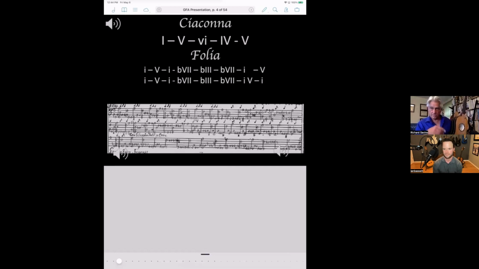This is actually having 2 meters. One is compound duple. 1, 2, 3, 1, 2, 3. So the pulse is the same. Right. Okay. That kind of thing. And it's a set of standard chord changes. I'll play you a little bit of a chaconne that I recorded with my group.